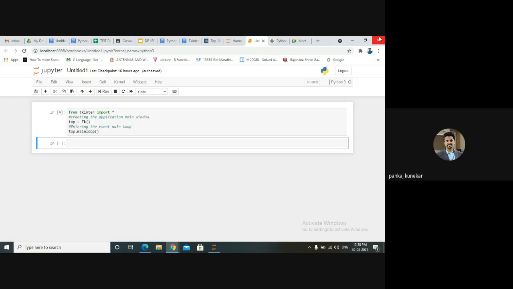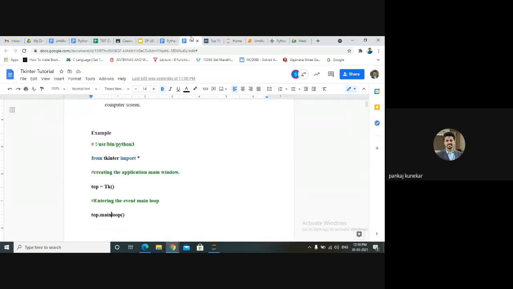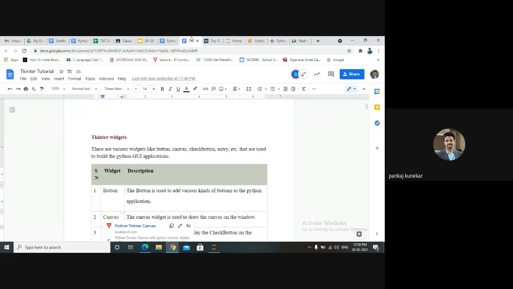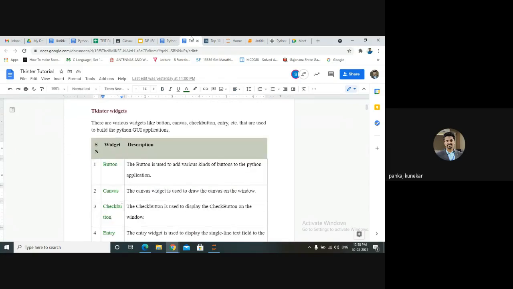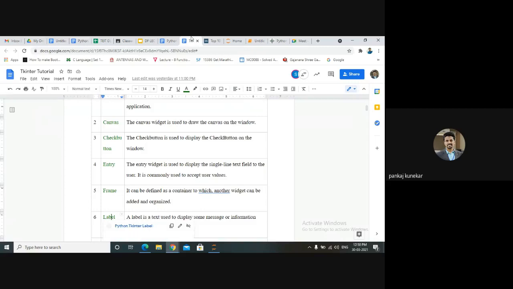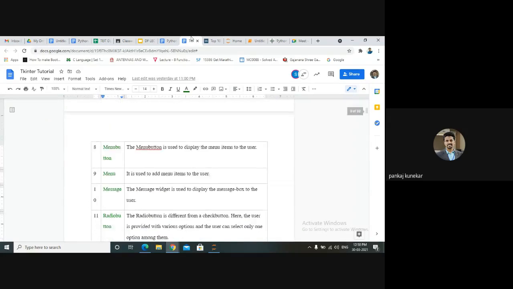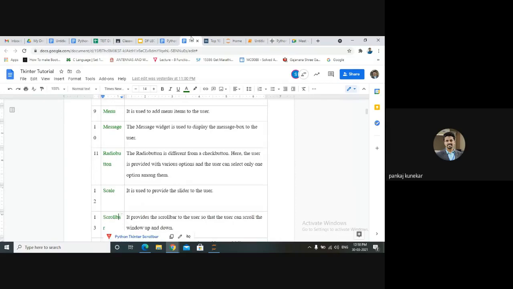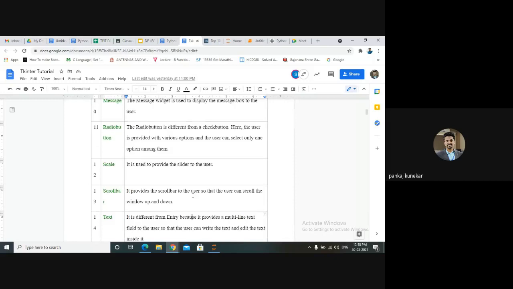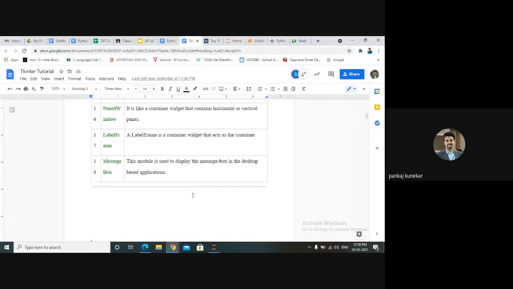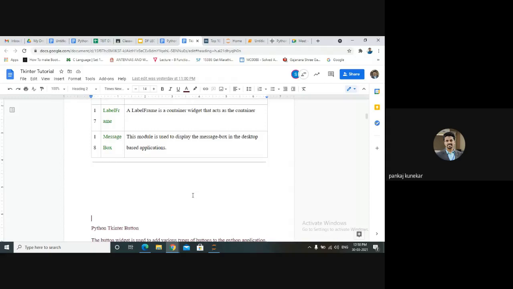Okay, moving ahead, we won't spend too much time explaining this, because these are all self-explanatory. Different widgets are available in Python Tkinter. We have button, canvas, check button, entry, frame, label, list box, menu button, menu, message, scroll bar, scale, radio button, text, top level, spin box, label frame, and message box. So there are many widgets available.